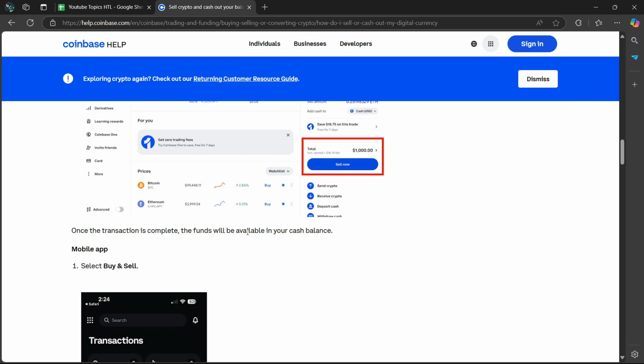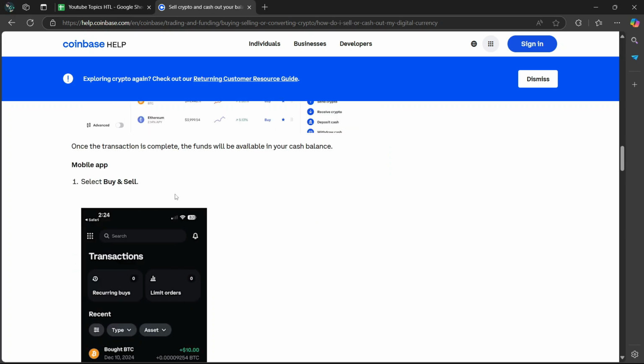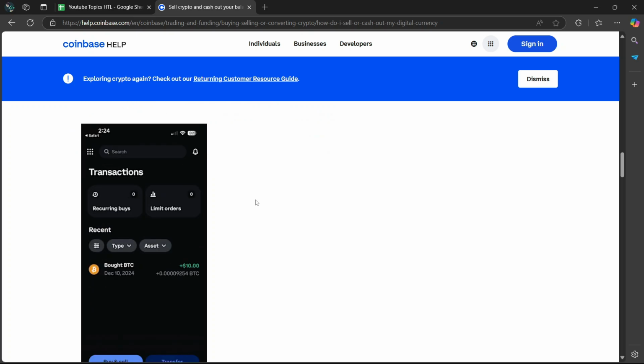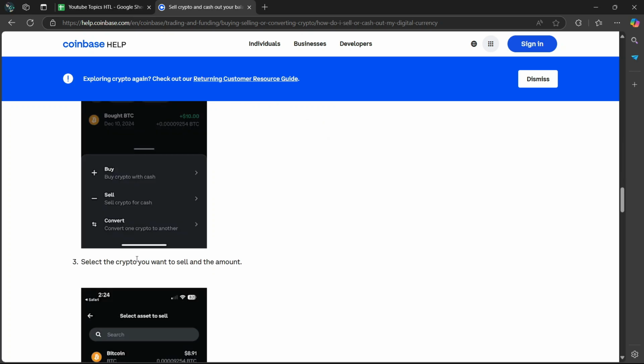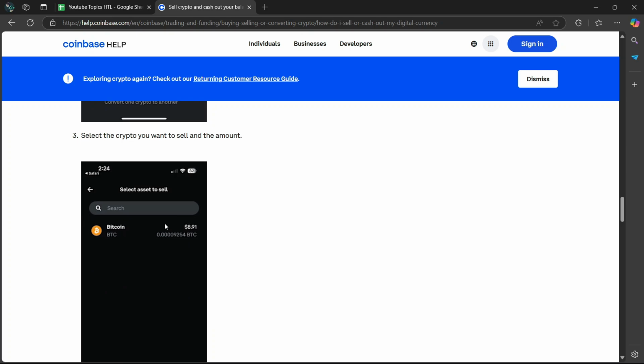Once the transaction is complete, the funds will be available in your cash balance. In the mobile version, you're going to select buy and sell. Number 2, select sell. Number 3, select the crypto you want to sell and the amount.